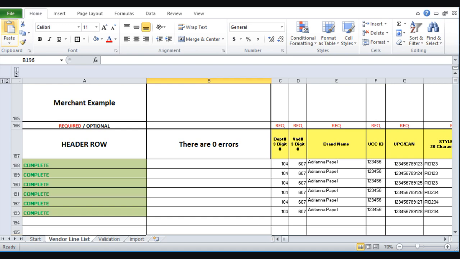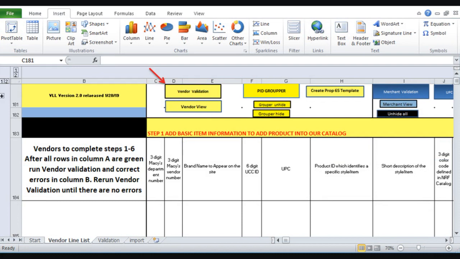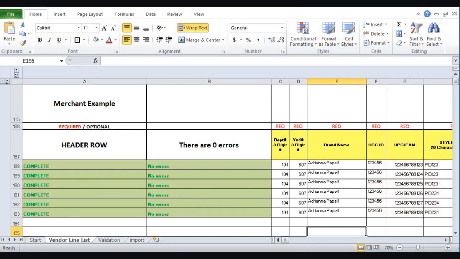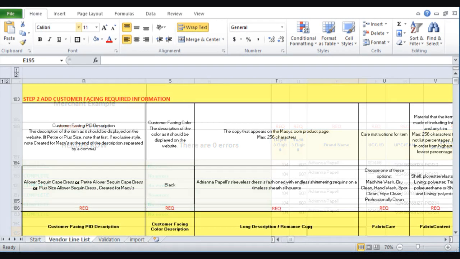Column B acts as an error validation field. When the vendor hits the Vendor Validation button at the top of the sheet, any errors contained within that row populate into their respective cell in column B. Once no errors exist, the cell will turn green and read No Errors. As a best practice, the VLL should not be returned back to the merchant unless both column A and column B are green for all items.